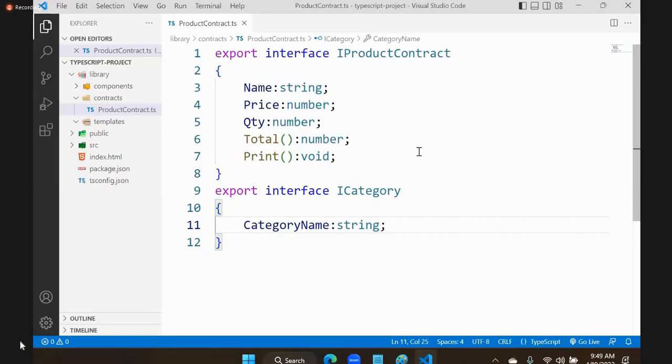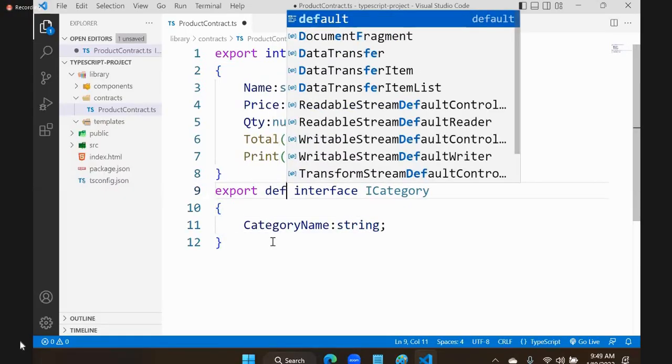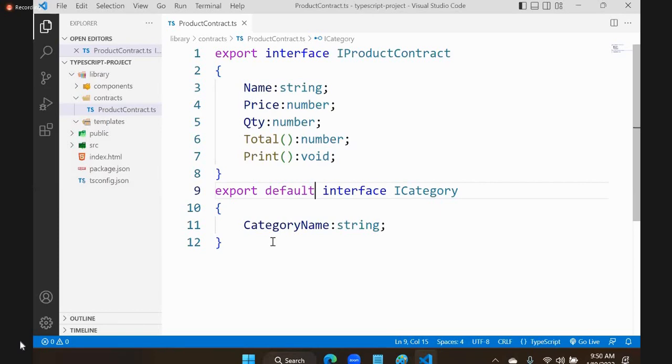That means now how many are there? Two. Now here one can be marked as default. We can mark it as default. If it is marked as default, it is automatically loaded. That means whenever you import this library, that I category is already loaded into memory. We call this mechanism eager loading. If anything is automatically loaded without calling, we call it eager loading.